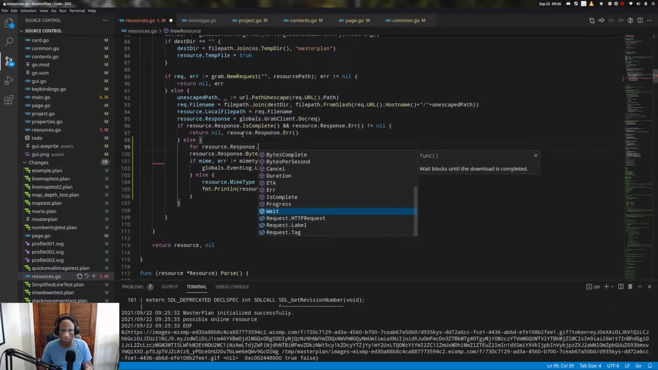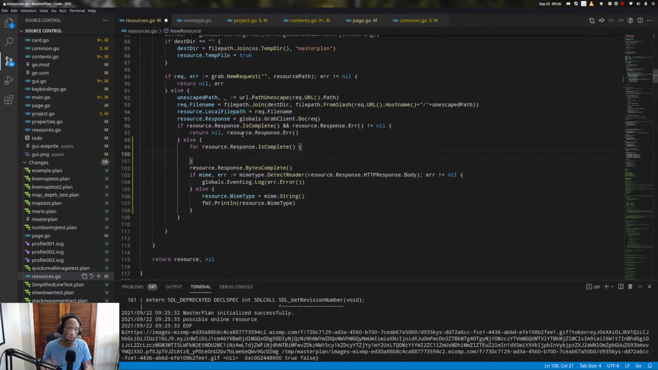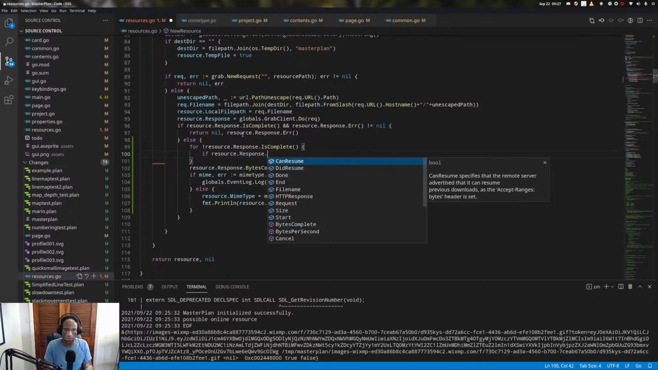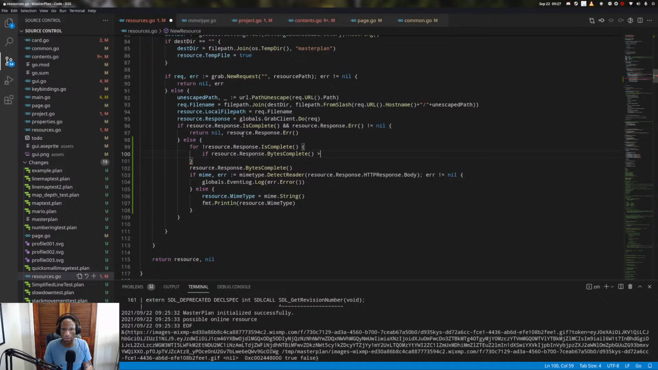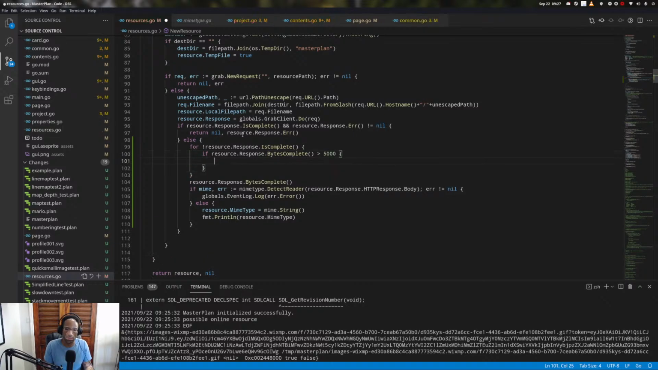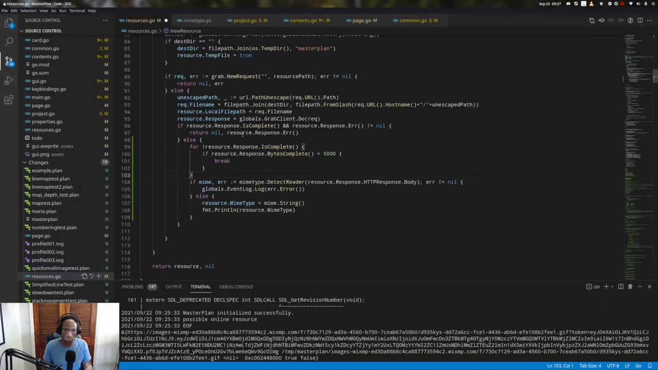Firstly, we want to basically loop and hold until it's complete, right? So while it's not complete, if it is complete, we just break out, because basically it should be done. Otherwise, we want to break out when the response bytes complete is greater than, let's say, 5,000. Just, you know, as a possibility. That should be enough data for us to work with.